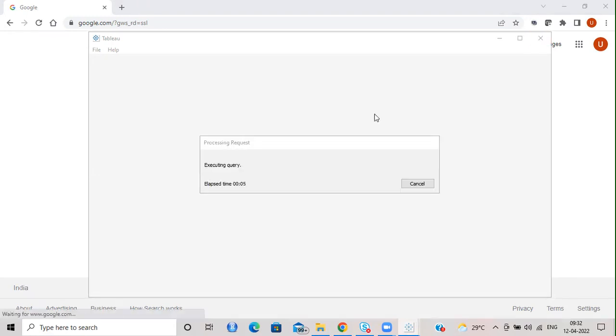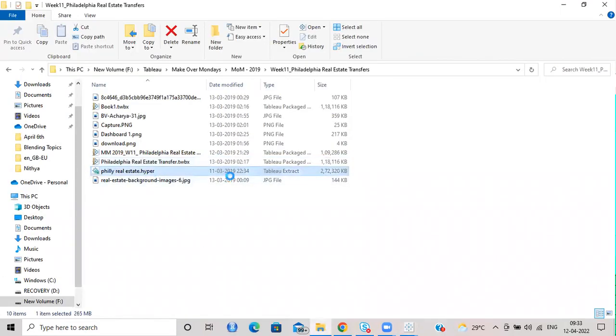It's a little big data. The hyper file itself is 272 MB, so it's a really big one. So how do I know? If I look at this hyper file, look at the size. It is big.